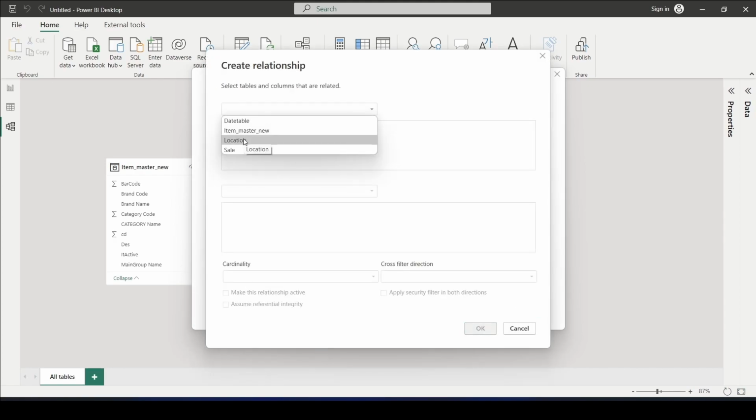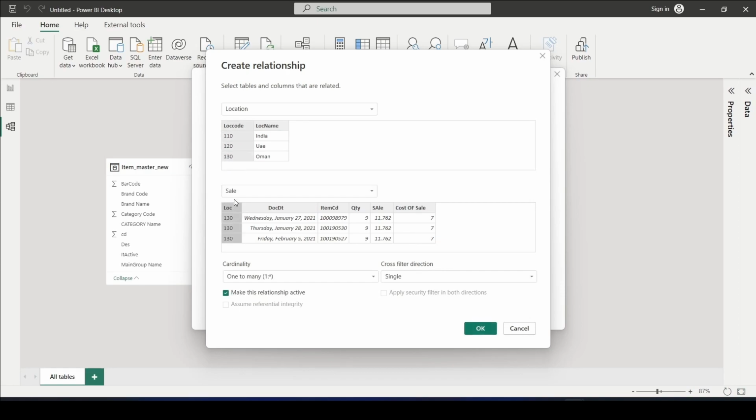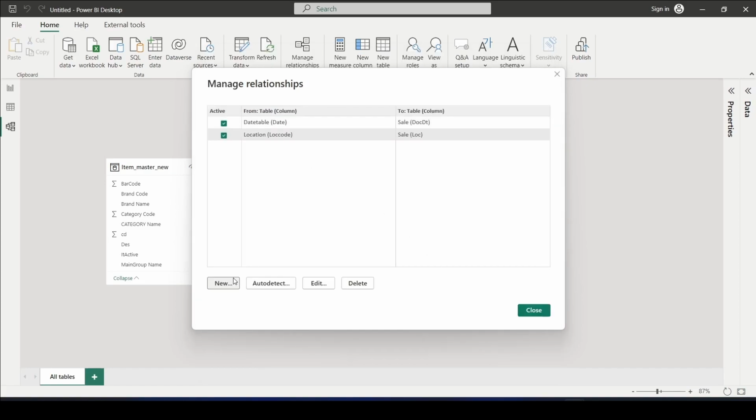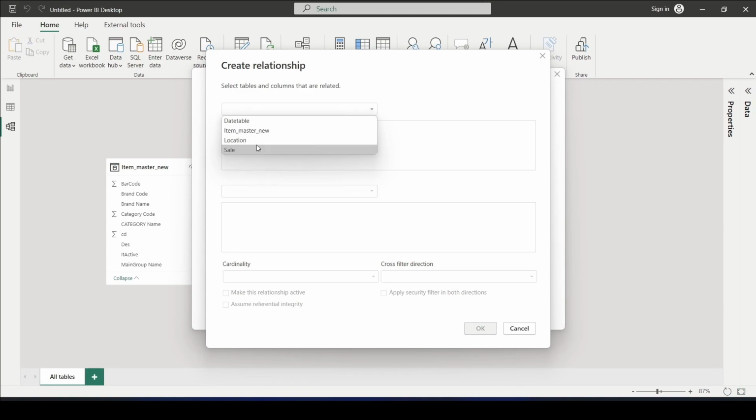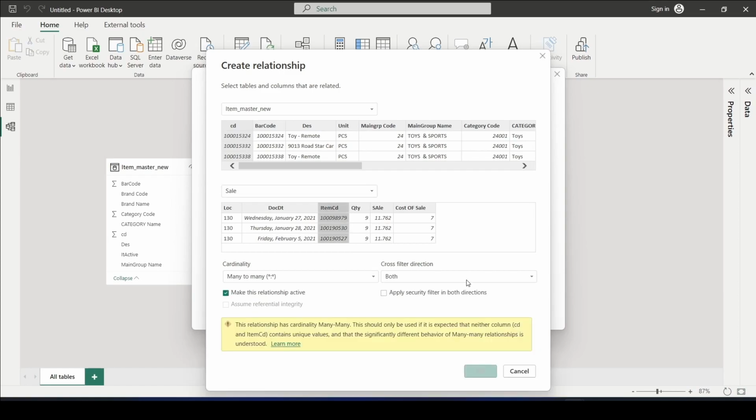Then create again new, and our next dimension table is location. So location, this is our location code, and this is our sale. In location and sale, this is our primary key, and the foreign key is this one. Click OK, and click new again. Then our last table is item master. Item master has our product ID, and I am going to our fact table and click this one and this one for product ID.